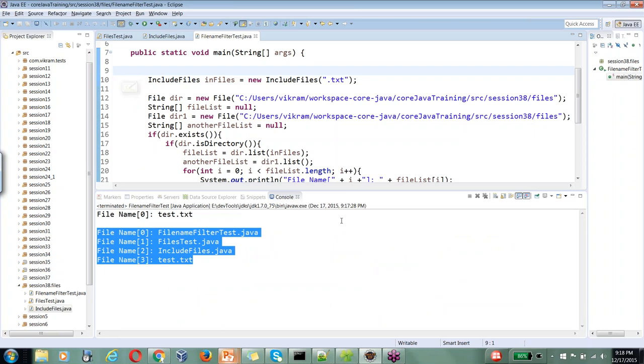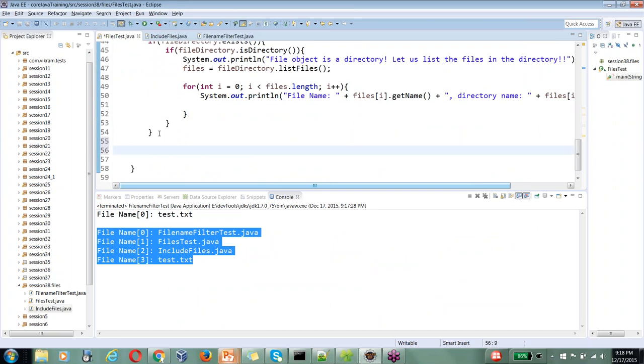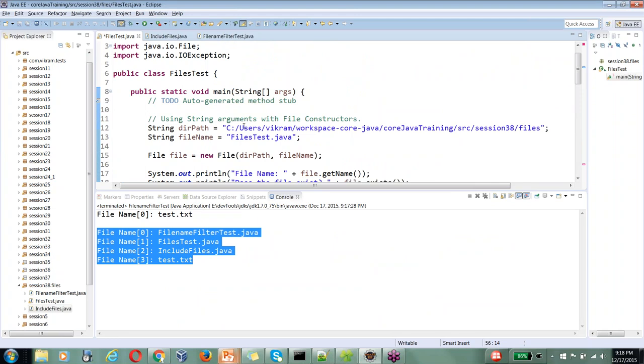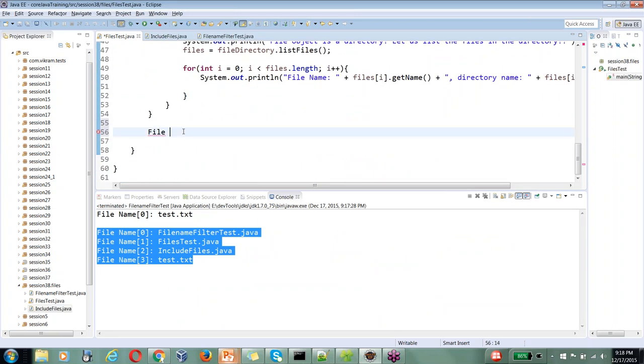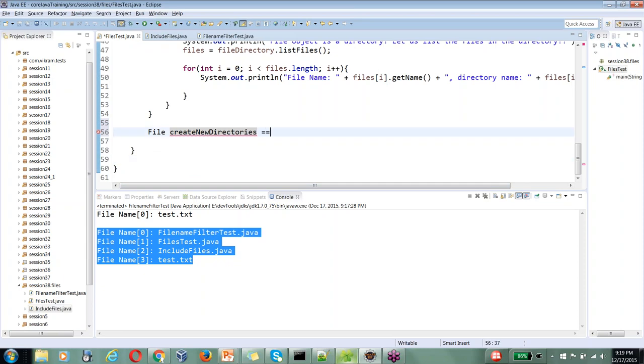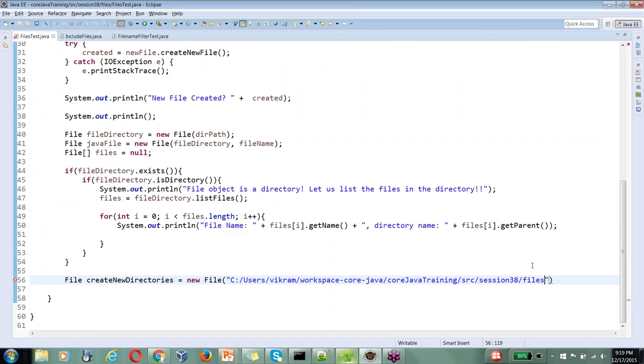If you want to try, you can specify one particular path. Here itself you can specify the file. I will use make directories, that is a part of your file class. Say, for example, here I don't have any directories. I have only 3 Java files and 1 test.txt file. If I want to create multiple directories, a new file under this, that is our files directory.